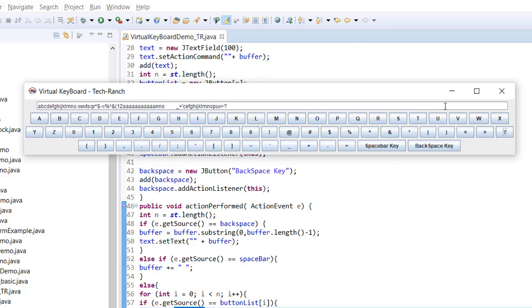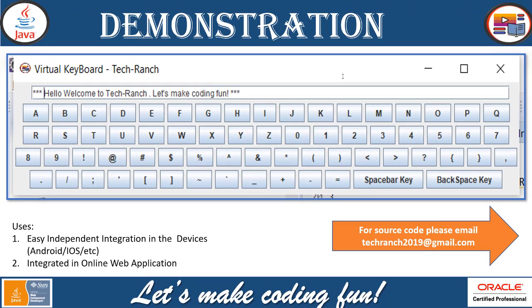Interface API in Java. The uses of this type of applications is very easy, independent, and integrated in the devices like Android devices, iOS devices, and etc. So since it is an independent application, all you need to just take this component and include it in your application and make it another feature of your another application. So easy integration will be there.